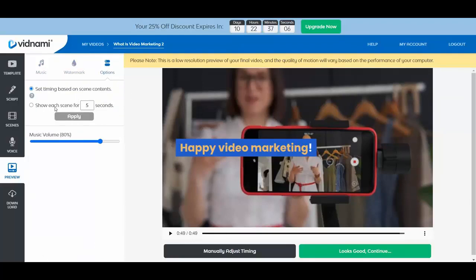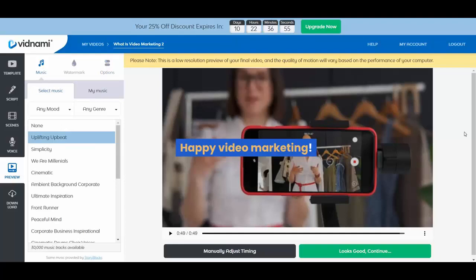And if you want, you can show each scene for a specific amount of time, which I don't like doing because some are going to be shorter based upon the text and some will be longer. All in all, what you would need to do is click on looks good and continue. Then you can download it and you are free to go.